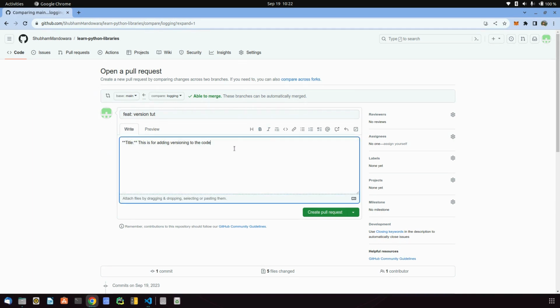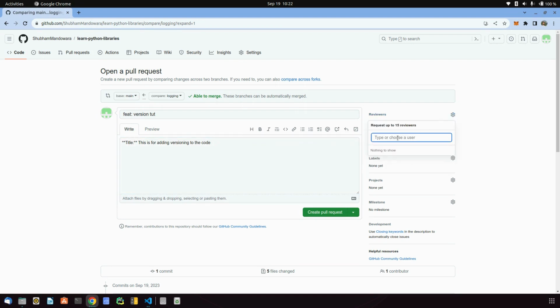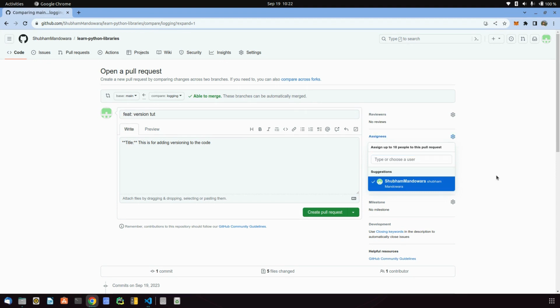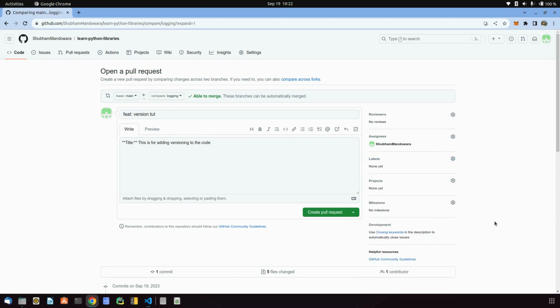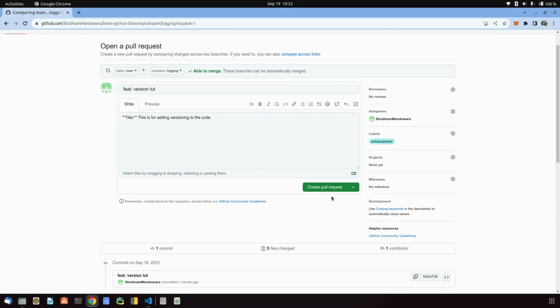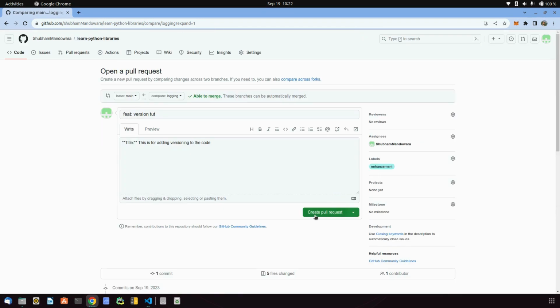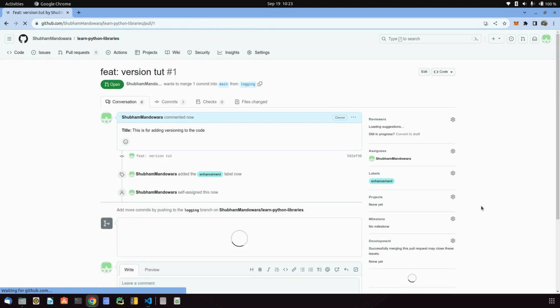I'm just adding it in this way, but there are many ways to do this, and I'm not adding a lot of details for now. I won't add a reviewer, but I can assign it to myself. For the label, we are creating a new feature, so enhancement. And we will create the pull request, and you can see we are able to merge it into main without any issues. So we created a pull request now.